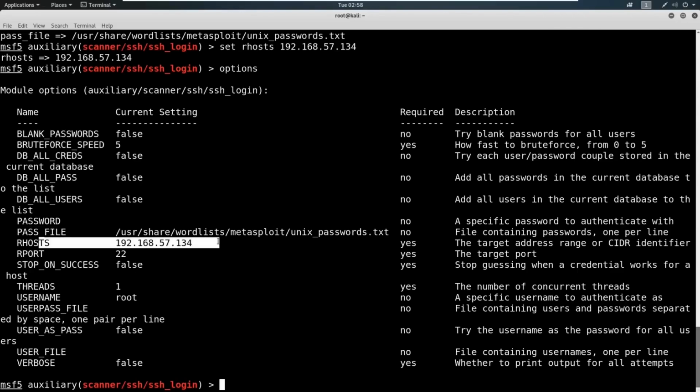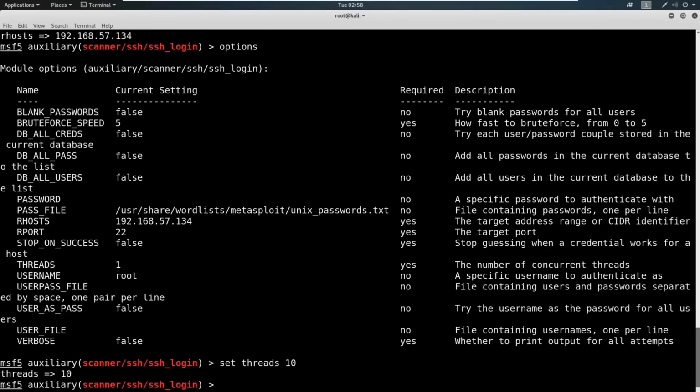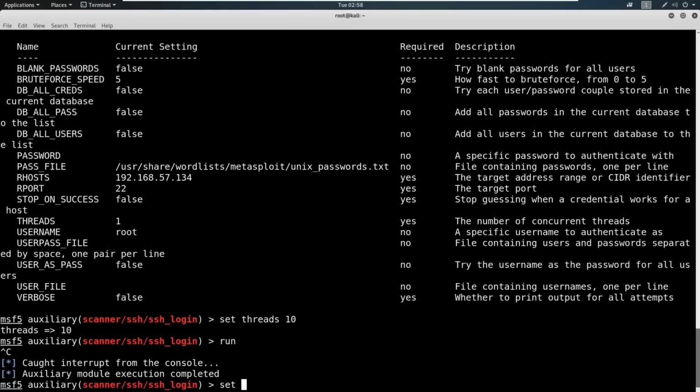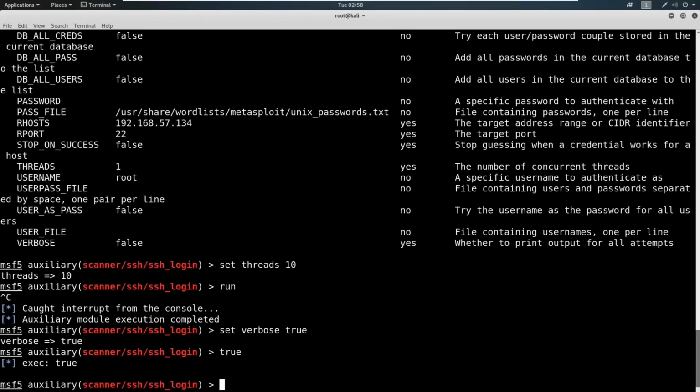We've got our RHOST set. We've got our RPORT on 22. Threads is 1, username root, and we should be good to go. Now we could set multiple threads here. We could set threads to like 10. This is really gonna amp it up. I mean, this should be detected in a second, but we're gonna try to run it. And we could set, actually, let me Control C. Let's set verbose to true as well, just so you could see that it's actually working.